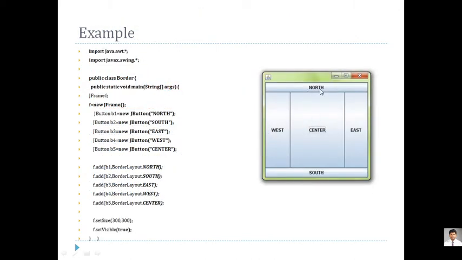In the output, you will see north is always at the top, south is at the bottom, east is on the right, west is on the left, and center is in the center part. These are nothing but different types of buttons. So here we have added 5 buttons. We are using java.awt, and somewhere I have used a swing component. What is the purpose? Because I am using the button from swing, it is JButton.